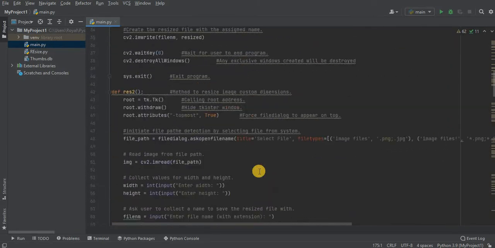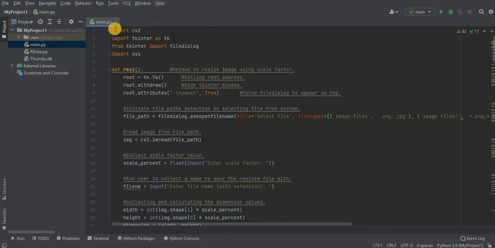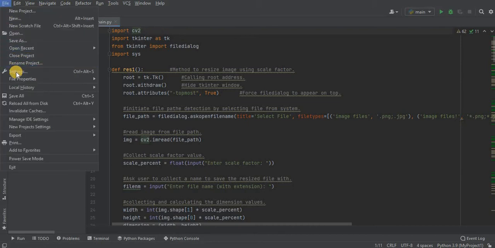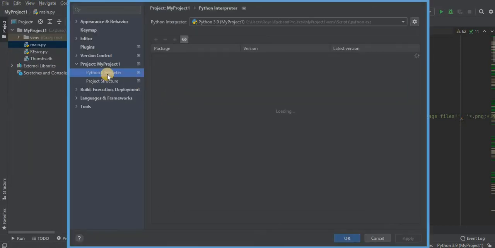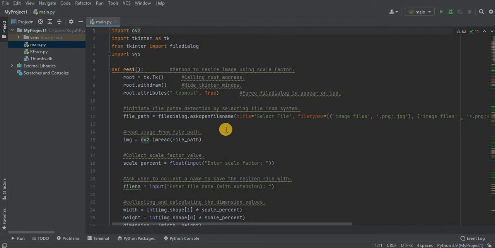Now before I start explaining anything, I have to inform you that I've imported some of these modules: CV2, tkinter, system. So CV2, in order to import this, you need to download the interpreter openCV Python, which you can do by going to File, Settings, and here in Python interpreter, this is where you can add it. See, I've already added openCV Python here. So once you get that you can import CV2.